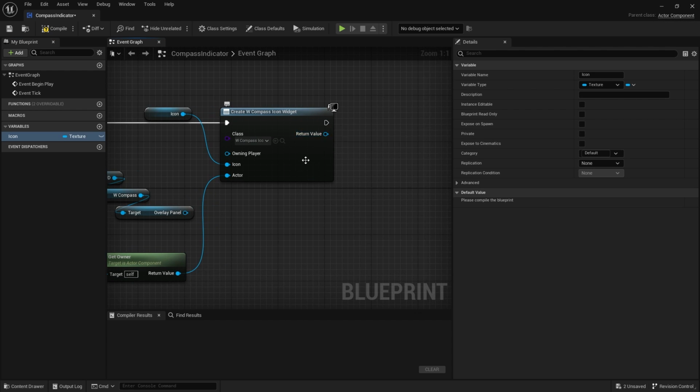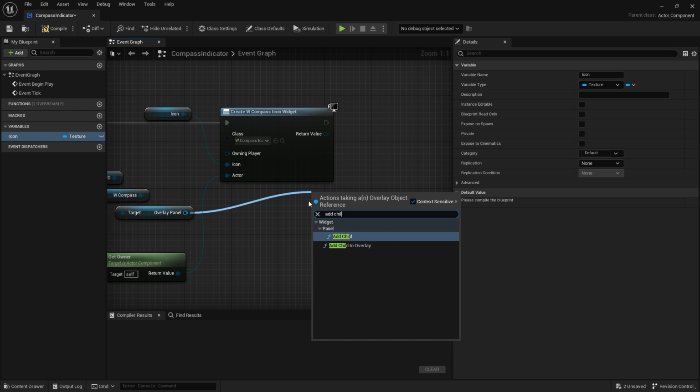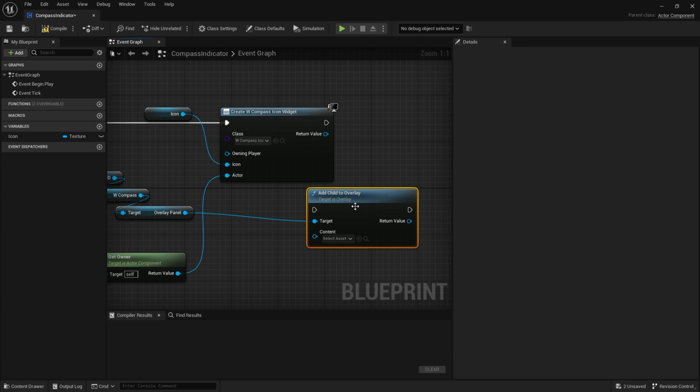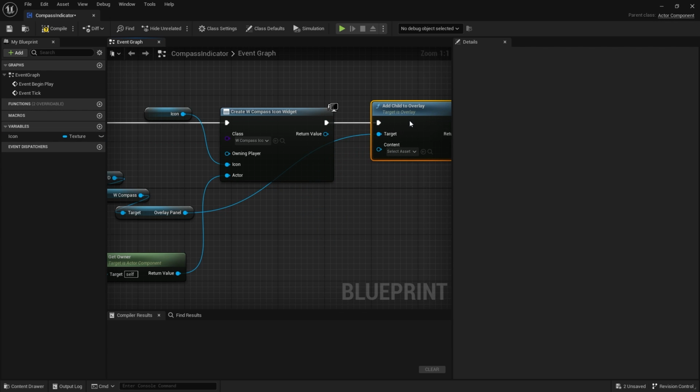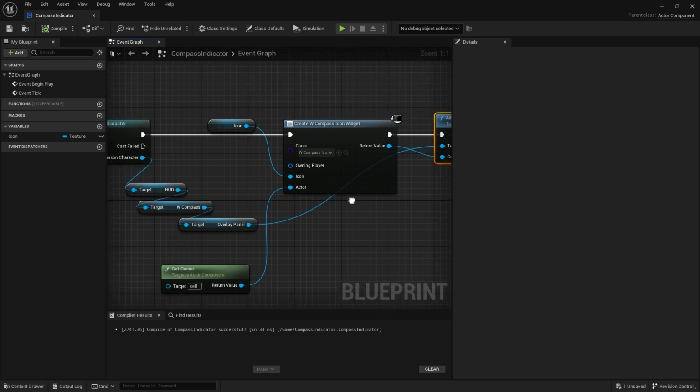And then we're going to add this to our overlay panel. So drag from overlay panel and do add child to overlay and plug that in there. And the content we'll add today. Okay. And we'll compile that and save that. Okay, so that's that bit done.